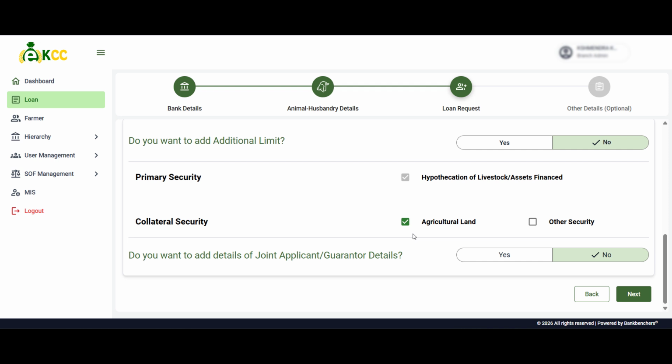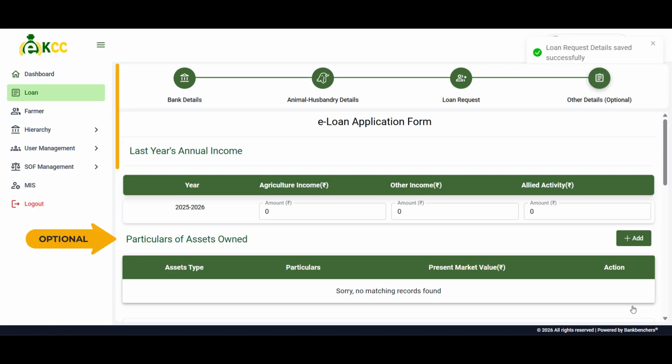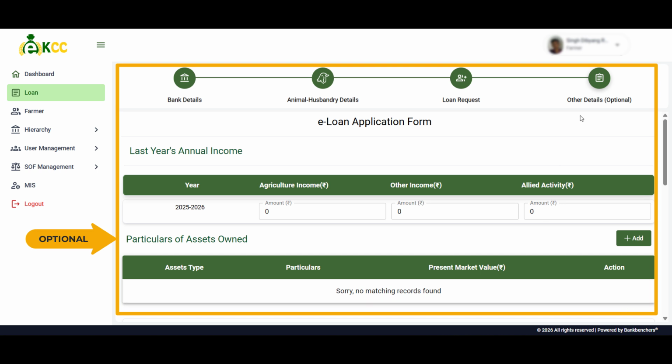Now all the information has been added. Click on the next button below. Now the other details page will open. This section is optional, but if the farmer provides complete financial information, it helps in better loan evaluation and assessment.